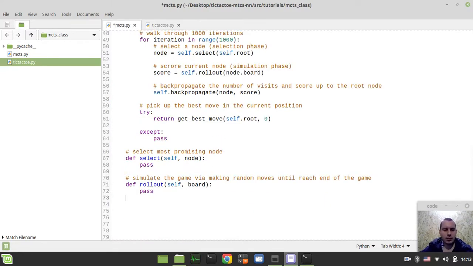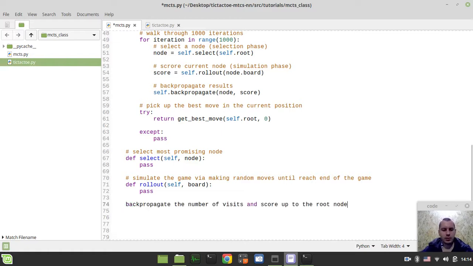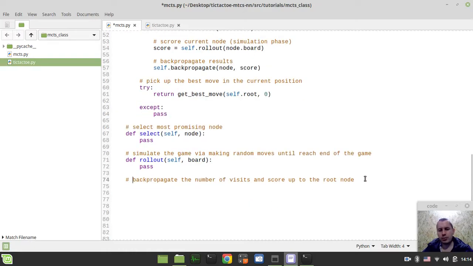Okay, and then backpropagation, let's say get results, and here I would rather say this: backpropagate the number of total wins, of total visits and the scores up to the root node through all the nodes being encountered within the game tree.